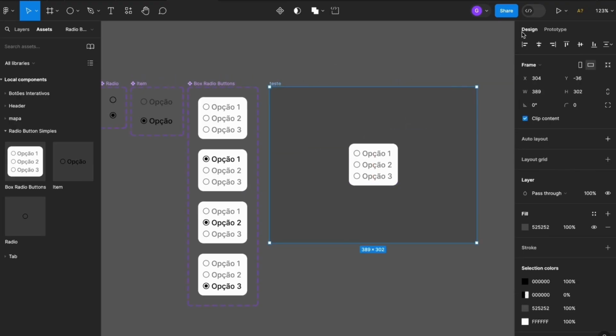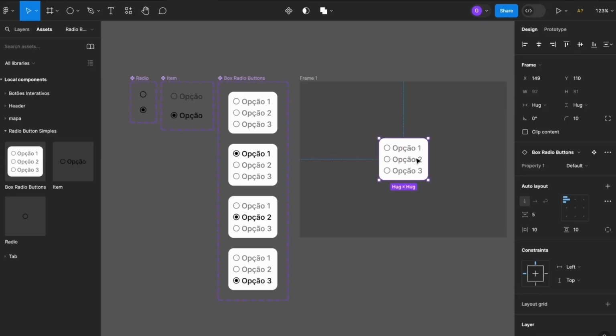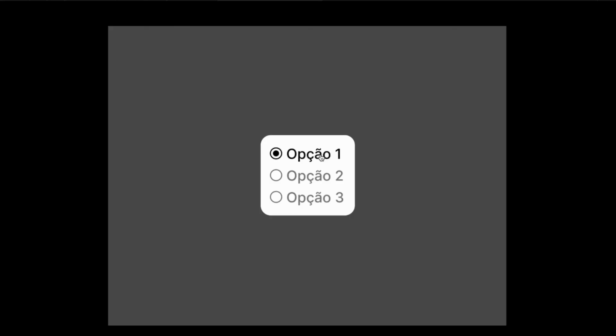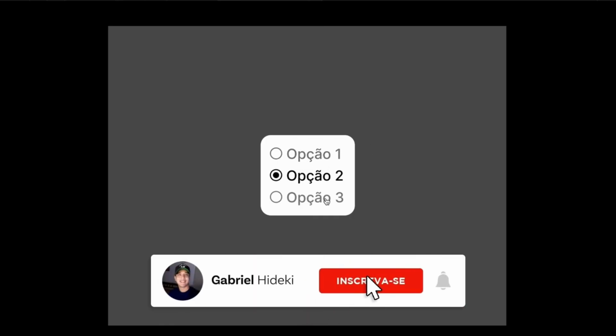Let's test it. We have our radio button box in the initial state. And when I click on an option, it will change to the selected version. And if I click on another option, it will make that change here.